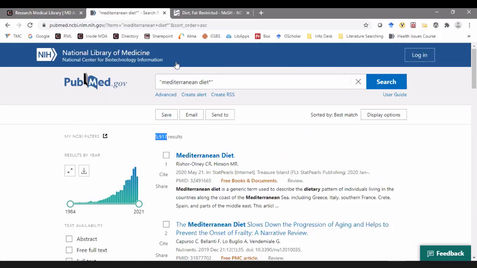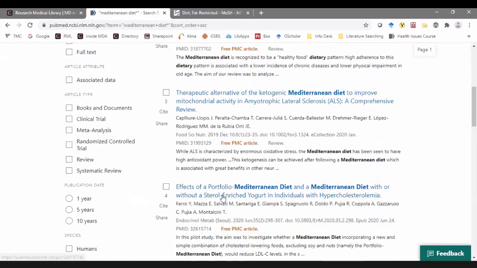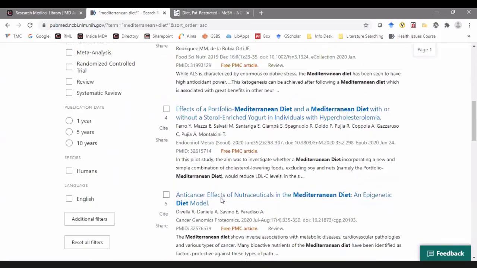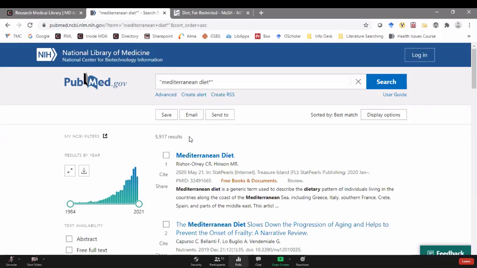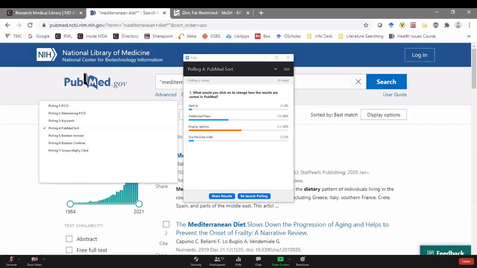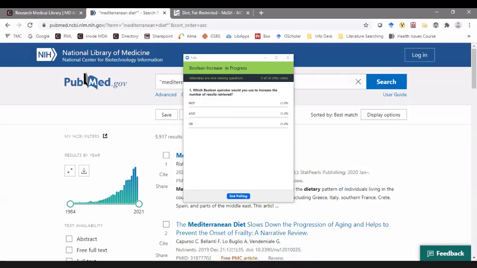5,917. We get dietary. See, that's what Soraya was talking about with the little asterisk symbol. We call it truncation. That's going to pull back dietary, diets, dietetic. I mean, I'm not seeing that word, but it's going to pull up all the variations of diet. And so it's a way to increase the number of search results. So I think we're ready for the poll that comes next, talking about how we expand results and focus our results. So Soraya, thank you.